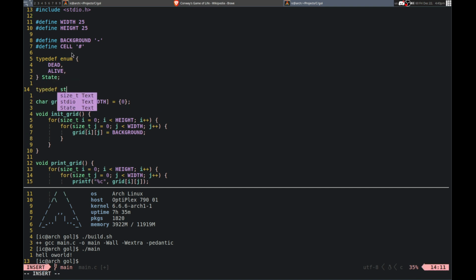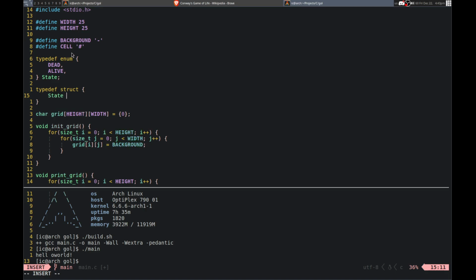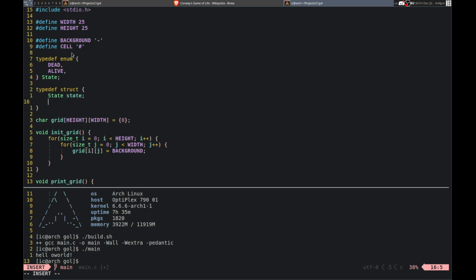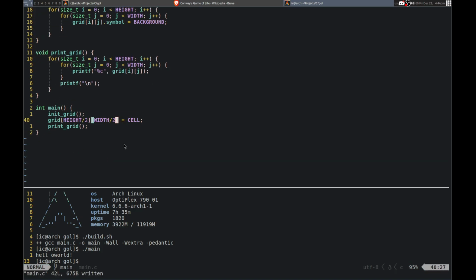And then we're going to need a struct as well, which is going to have a state, which is the current state. And then it also needs a character, which is just the symbol. Okay, something like that. And instead of an array of characters, we're going to have an array of these, which is actually a cell. An array of cells. And then we're initializing it. It's going to be 0 initialized, so by default it'll be dead. And then we want to set the symbol equal to background. And then this, we want to set it to be alive.